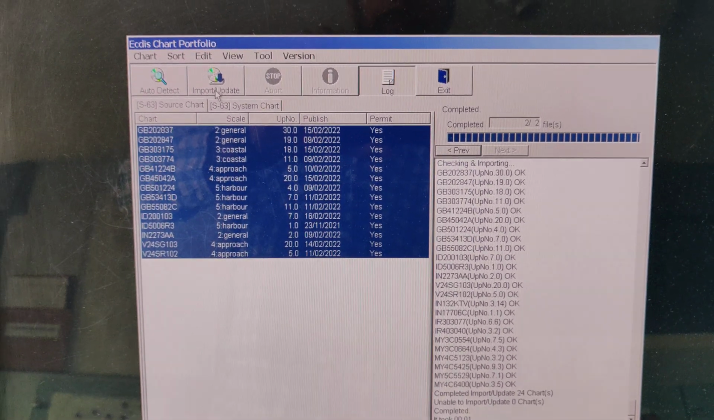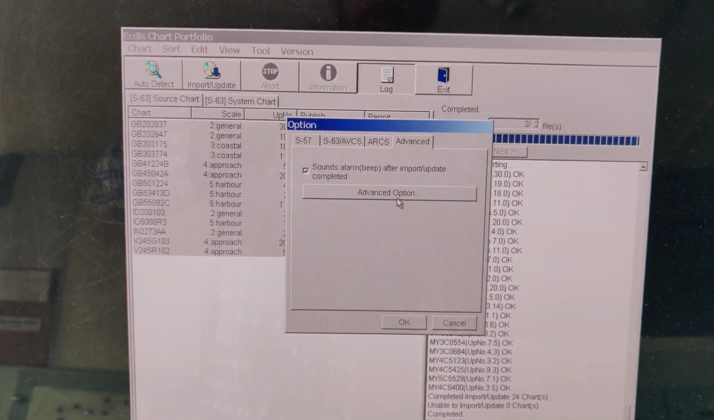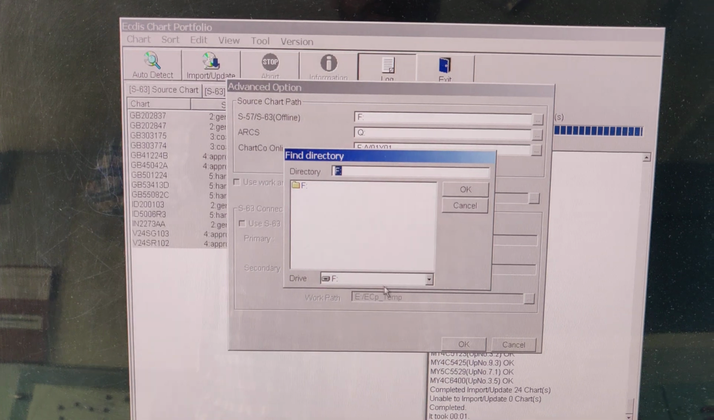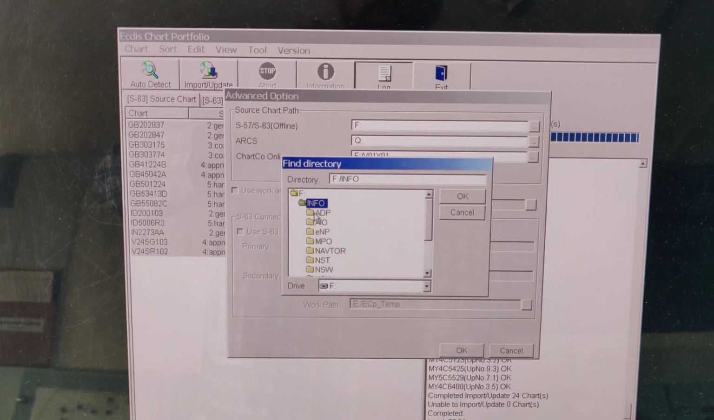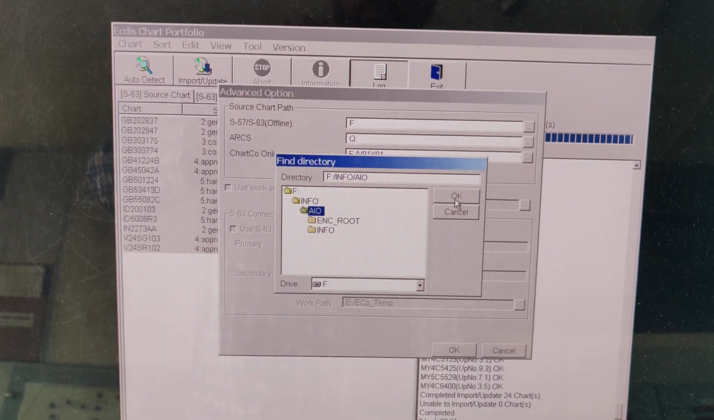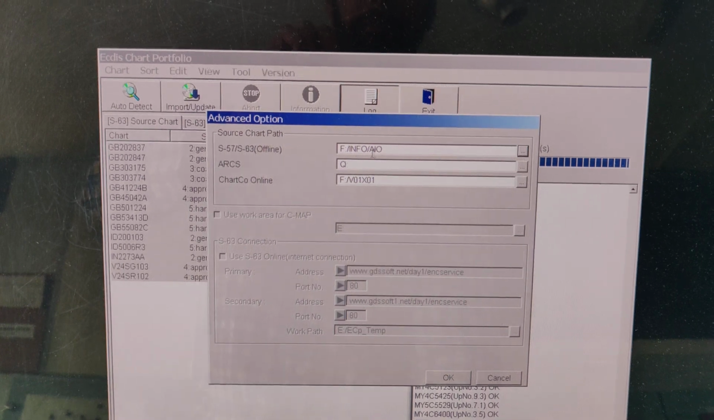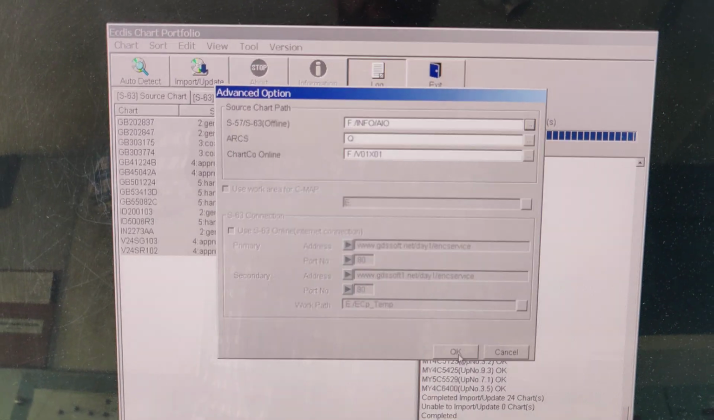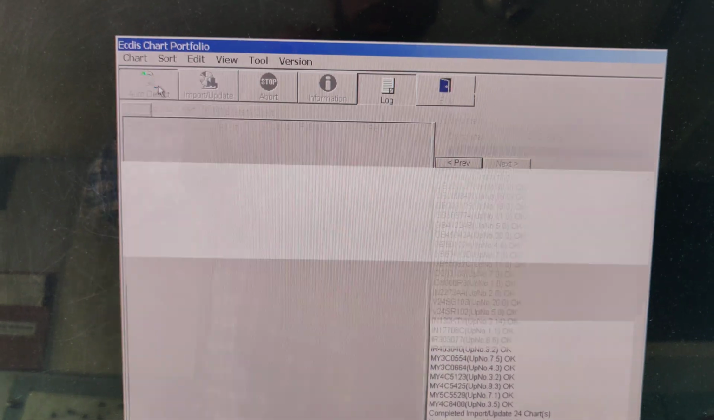Okay, now go to tool, go to options, go to advanced options. Now you have to update AIO, select F, info, AIO, press OK. Ensure it's F, info, AIO, click OK, again click auto detect.